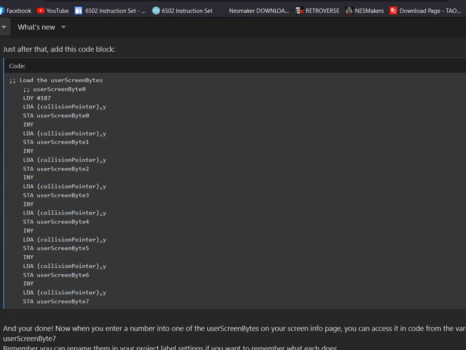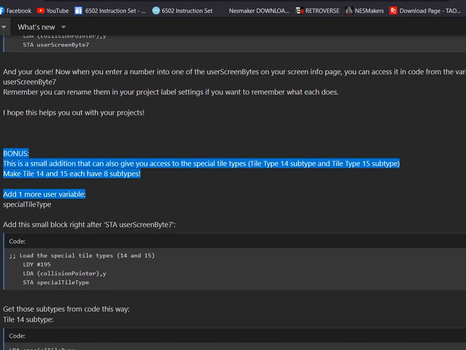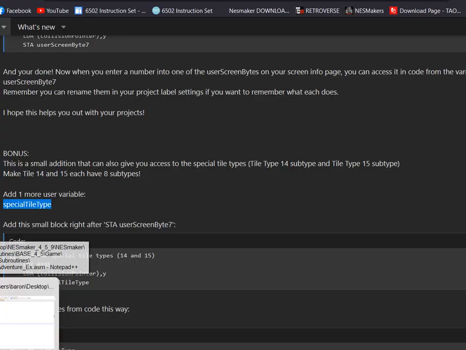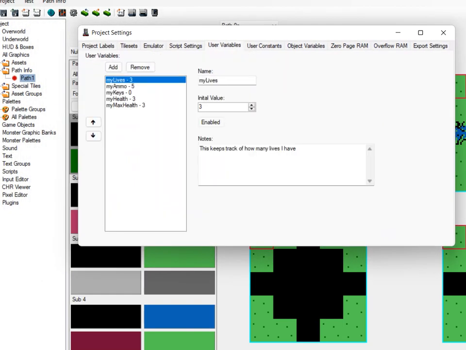Alright. Now all your user screen bytes are enabled. We'll just save that. But we didn't do the 14 and 15 subtypes. So we had one variable called special tile type, and that variable will be added. User variables. Special tile type. I just copy pasted it from the tutorial. There we go.